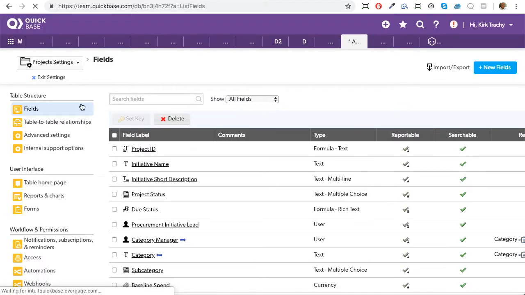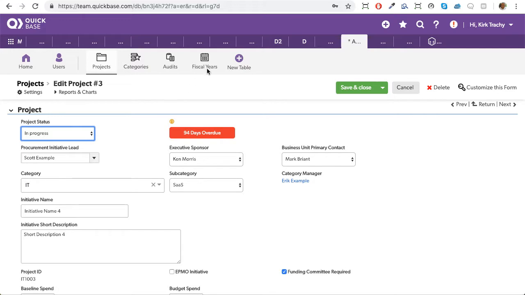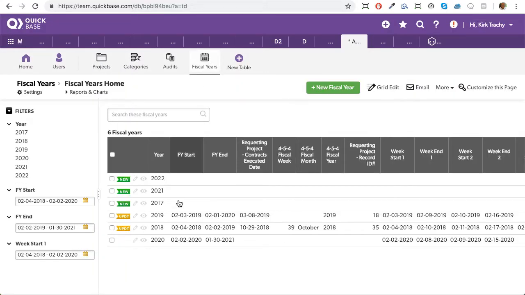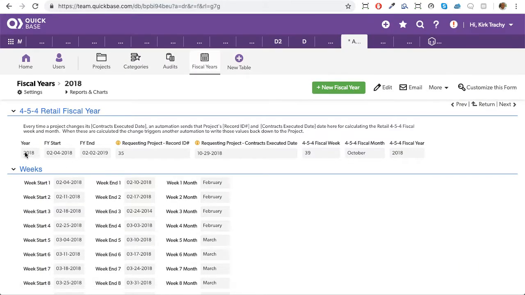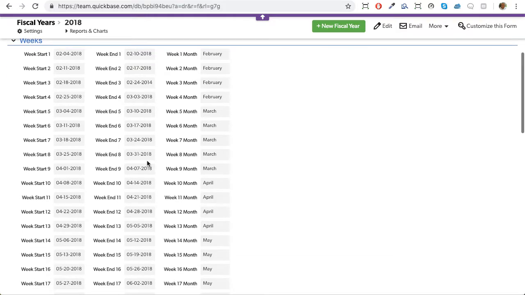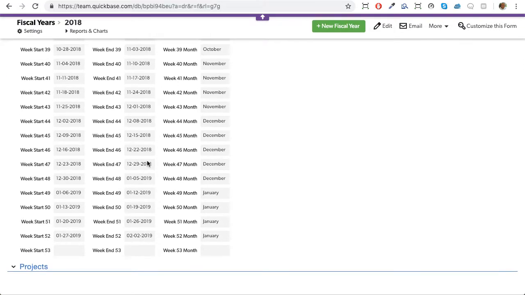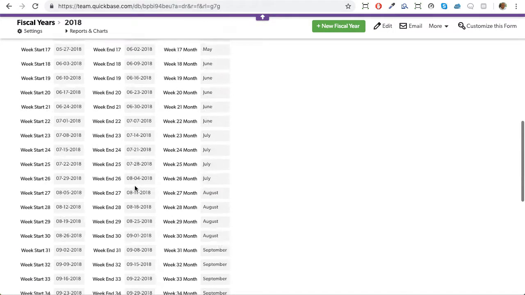Now, why are we grabbing that at that moment? Well, we need to be able to go up. This is where all the fiscal years are stored. And if I look at the 2018 year here, I've got which year it is, when it actually starts and ends. And down below here, every single week is loaded to know which month it relates to, when it starts, where it ends. So all of those come right down to the bottom.